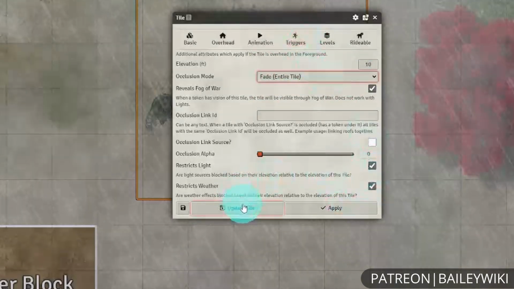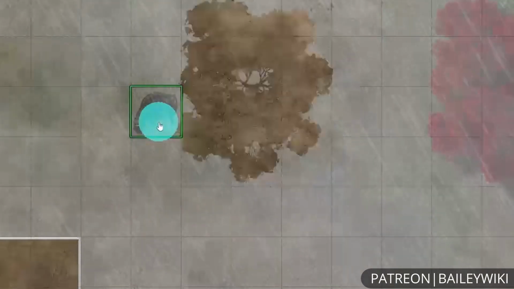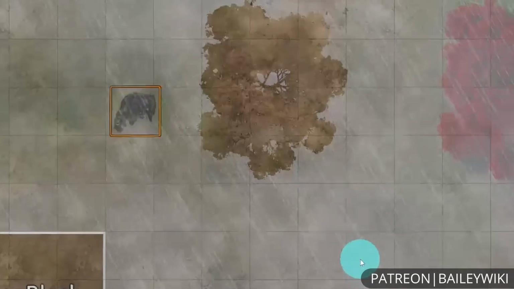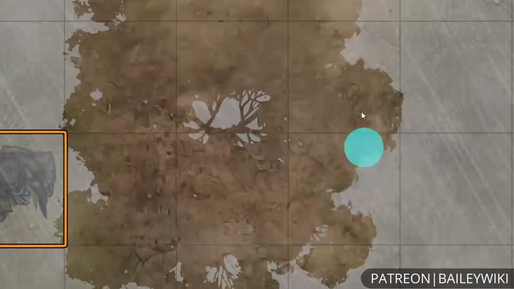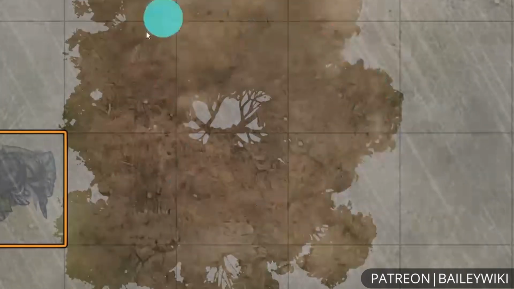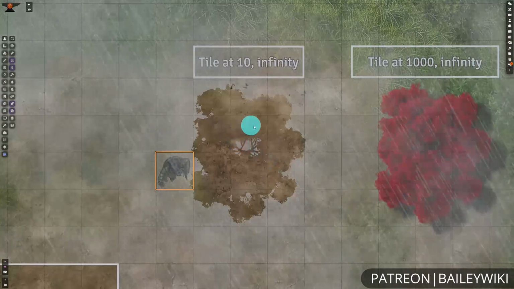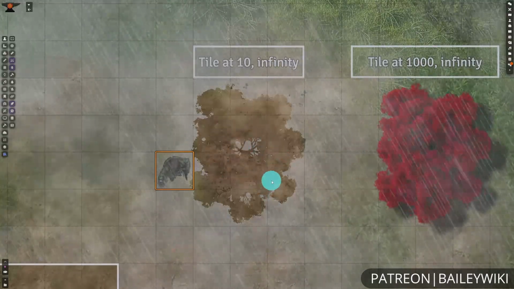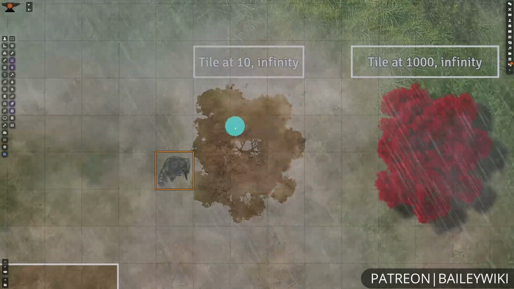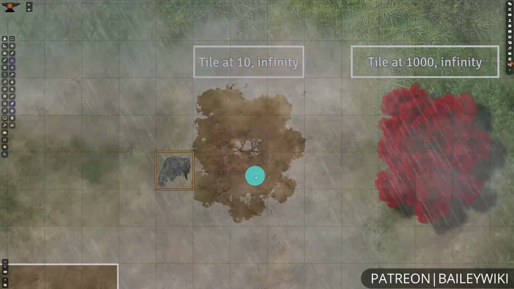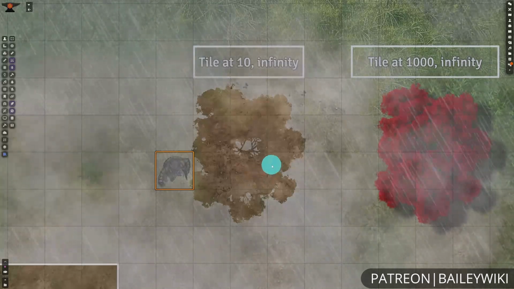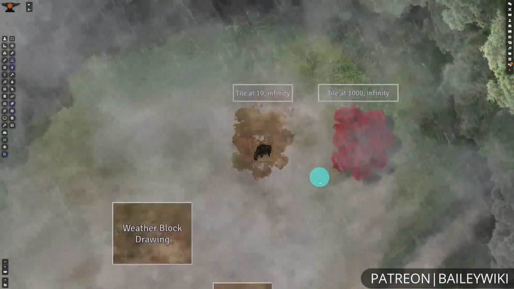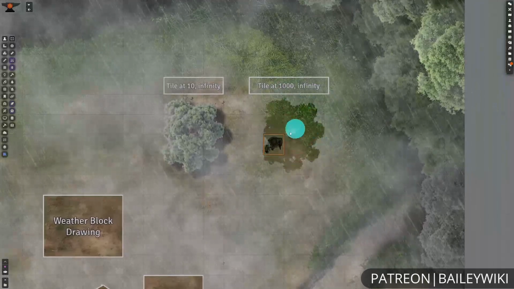We're going to have the restrict weather selection on, and then we can see that when we have this token selected and we go beneath this tree, we can see that the fog and the rain are both occluded from this, and it matches the artwork and the transparency perfectly. So it's really awesome to be able to see that there are spots in the canopy where the rain comes through or the fog comes through. So it's very neat that way. And we can see that the same thing occurs over here.